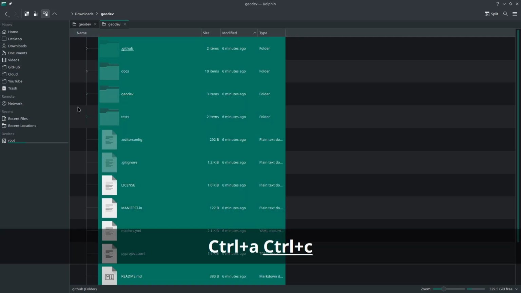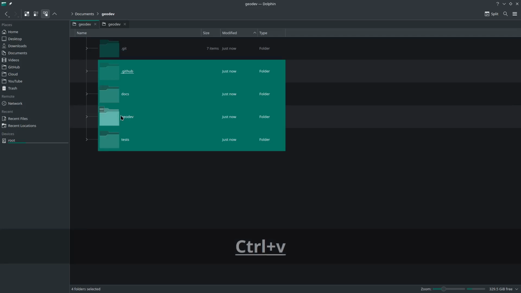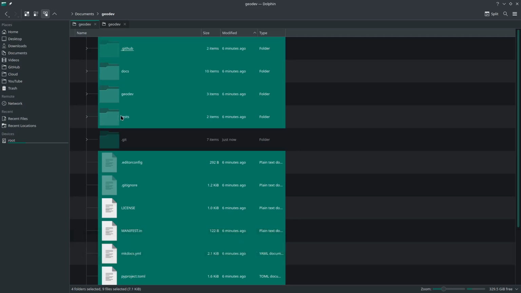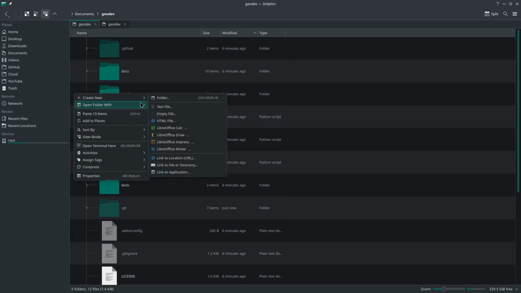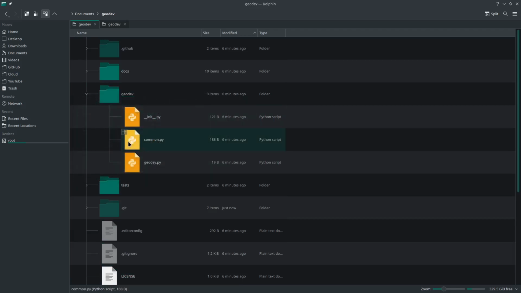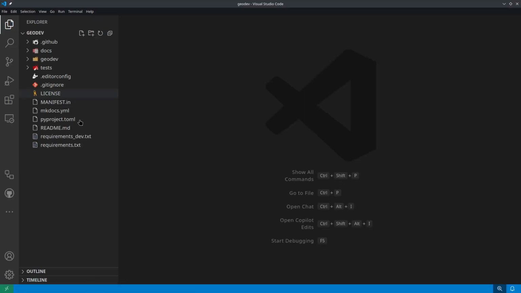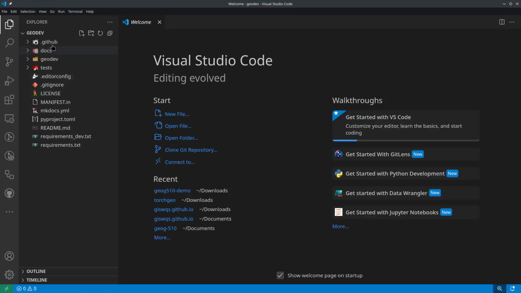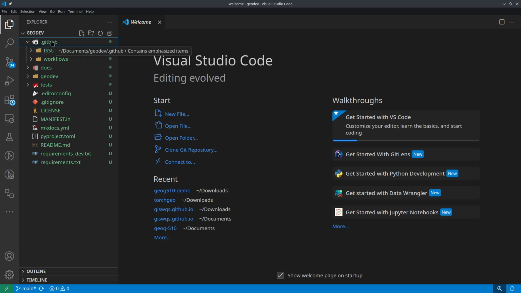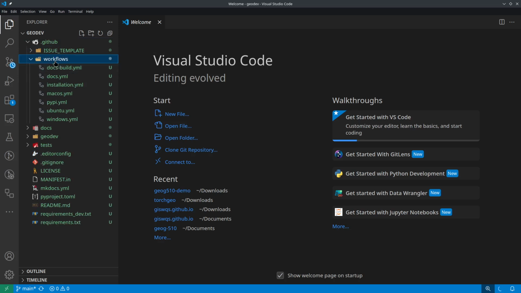So Control A, Control C, and then come back to here, Control V. That's it. So I'm going to copy all the stuff over. Then from here, I can open this one in VS Code, and we can take a look at some of the files that have been added. Once you open in VS Code, on the left side, look at this menu. Make sure you see this .github directory. Without that one, you won't have these workflows.